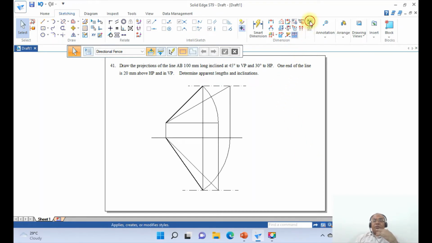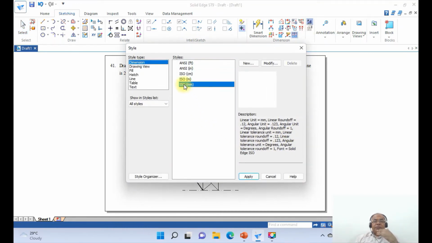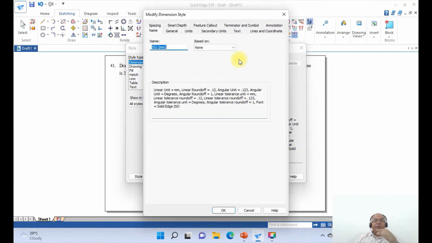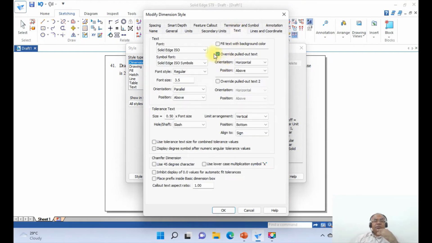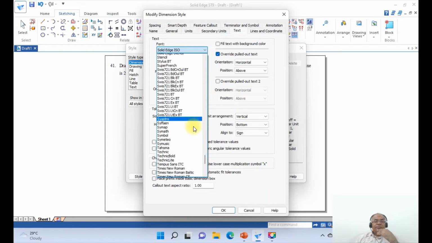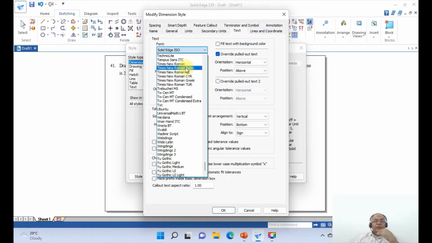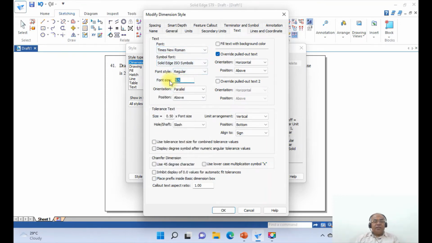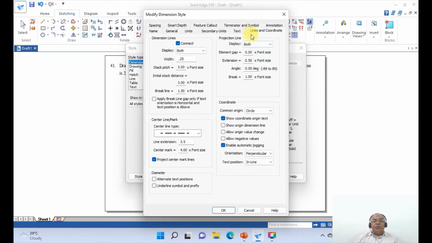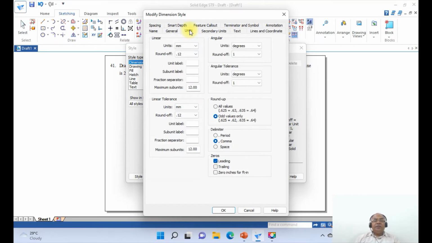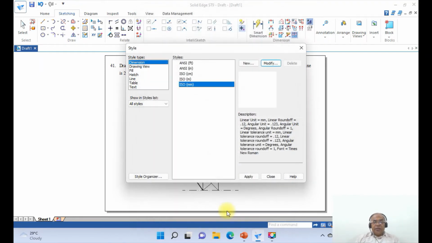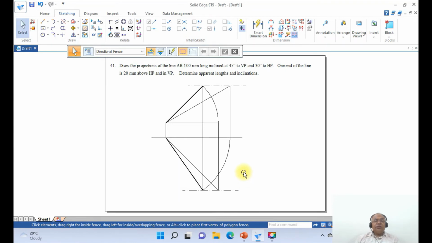So to do that, go to dimensioning variable ISO mm and click on modify and go to text. So you take Times New Roman, okay, and take the font size as 4. Then go to lines and coordinates, make it 0.1. The rest of the things need not be edited. And then go to units. Of course, the linear dimension is up to 0.12. Okay, and then say OK and then apply and close.